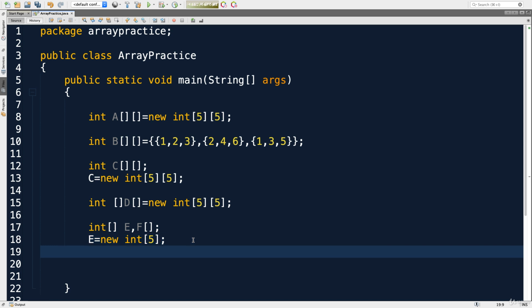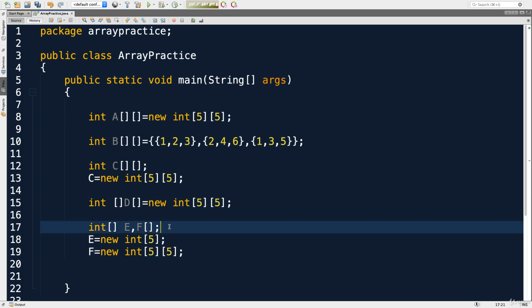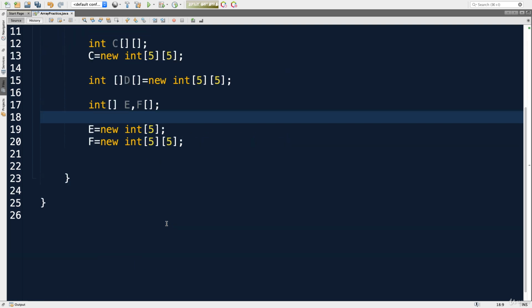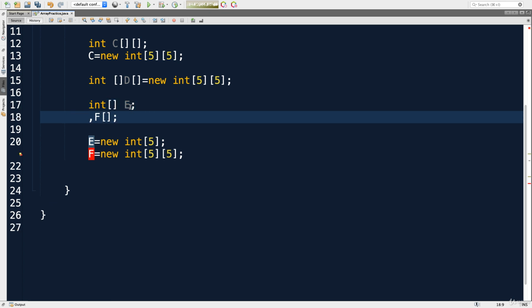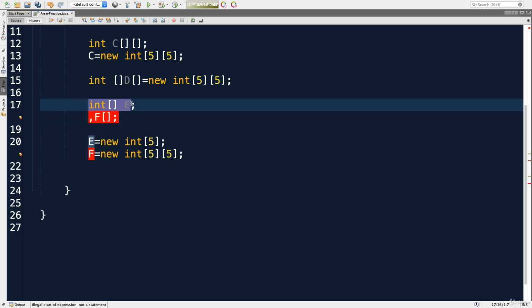E is a single dimension. What about F? Integer of size 5. I will assign like this. No, it is wrong. It is not single dimension. It is a two dimension. How is it happening? I will explain. See, here by writing int square bracket, we are saying that it is an integer type array, that is a single dimension array. So if I give semicolon and enter, then this means now E is a single dimension array. Yes, it is single dimension.